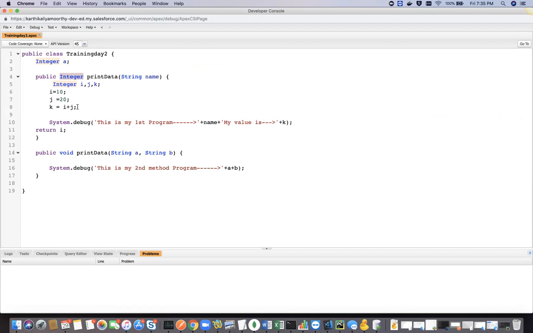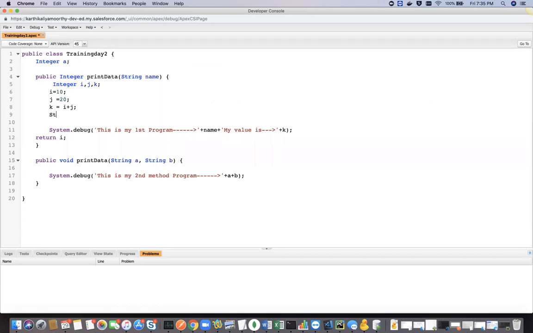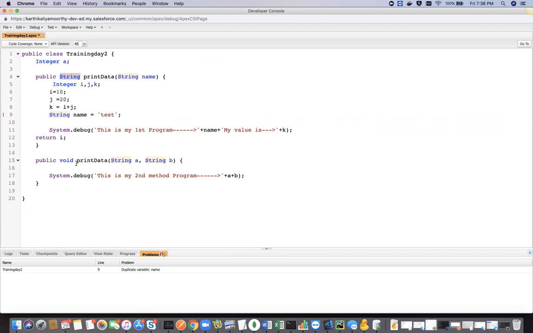For example, I'm just declaring another variable called string name equal to, always in single quotes, 'test'. As an example, I want to return the string. You're manipulating something, and then you want to return the string. In that case, what do you need to do? The return type will be string. This method is going to have the signature of return type string. That's all. But in this case, it's going to throw an error.